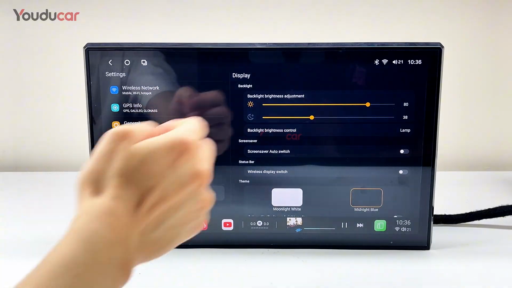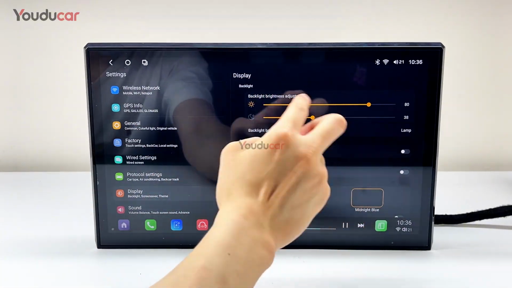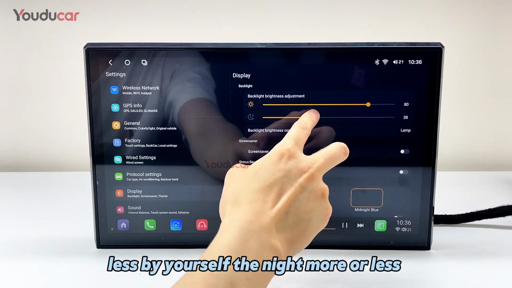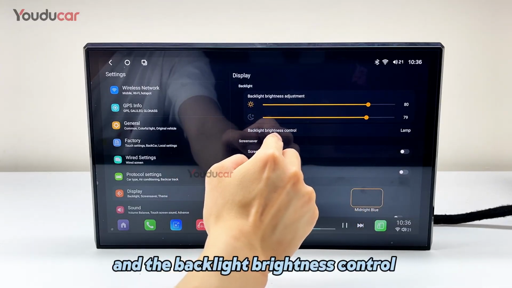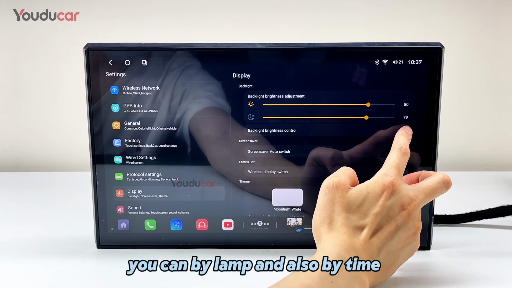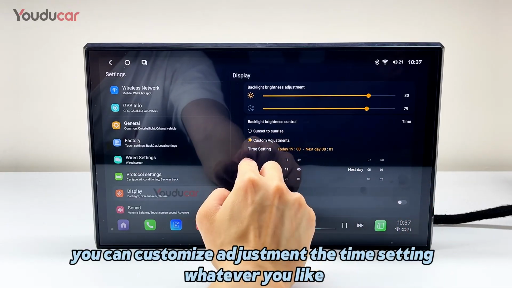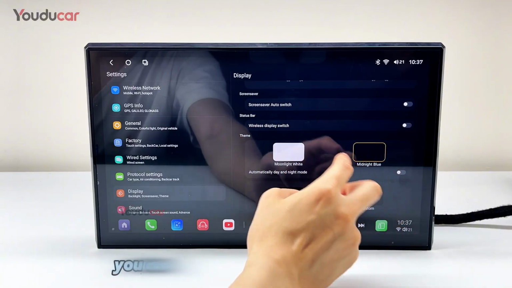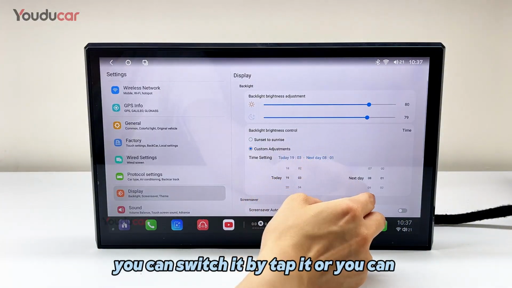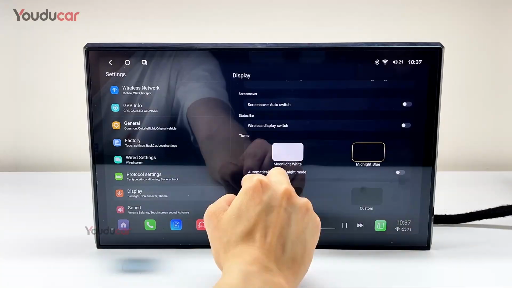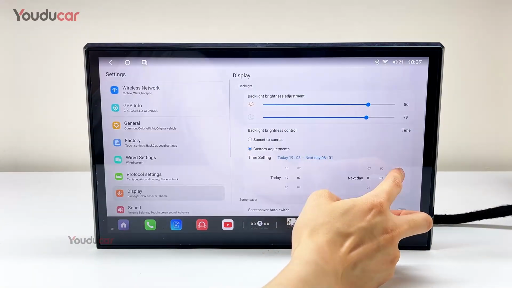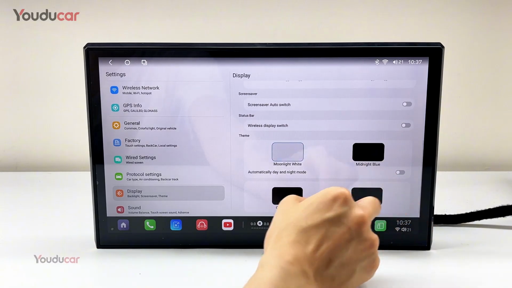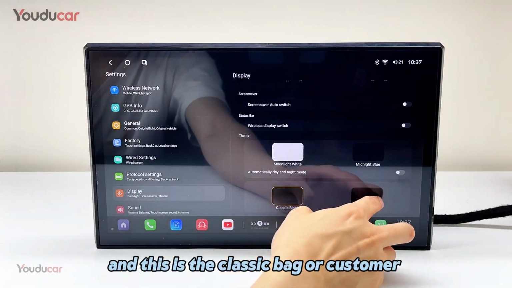Look at the display. Here you can adjust it by the bar. Backlight brightness adjustment, more or less, by yourself. The night, more or less. And the backlight brightness control. You can set that, and also by time. You can customize the time setting, whatever you like. Look at this. You can switch it by tapping it on. You can automatically switch day and night mode. You can turn on lights or turn them off. And this is the classic or custom.